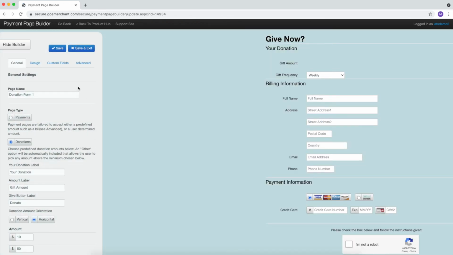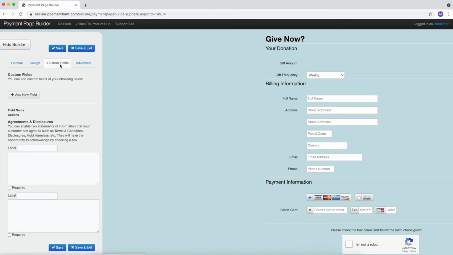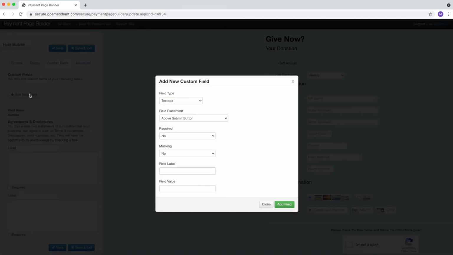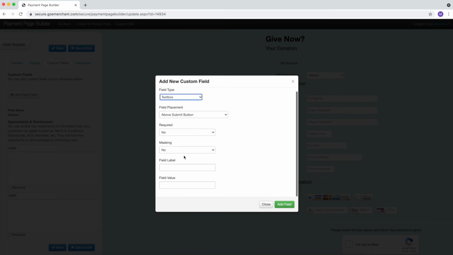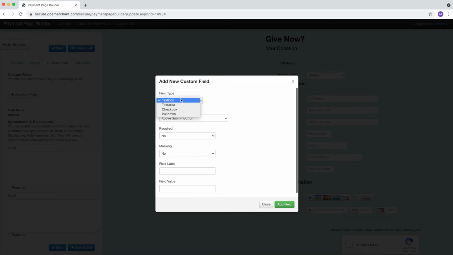Moving on to the third building block, which is custom fields. Custom fields can be added as you wish. To set custom fields up, click Add New Field, and a pop-up box will appear. Select the type, label, value, and requirement of the field. The field type allows a selection to be made for a text box, text area, checkbox, or pull-down menu.